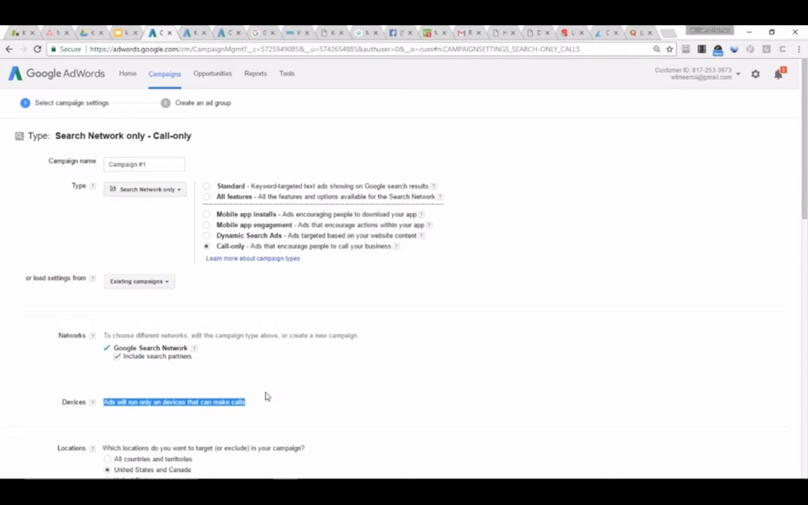So no one ever sees the website, which is pretty awesome, right? We got to have the website, but no one ever sees it, and I'll explain a little bit more about that in a little bit, why we need the website and how that plays into it. But for now, just understand the concept of what call-only ads are, how they work, okay?